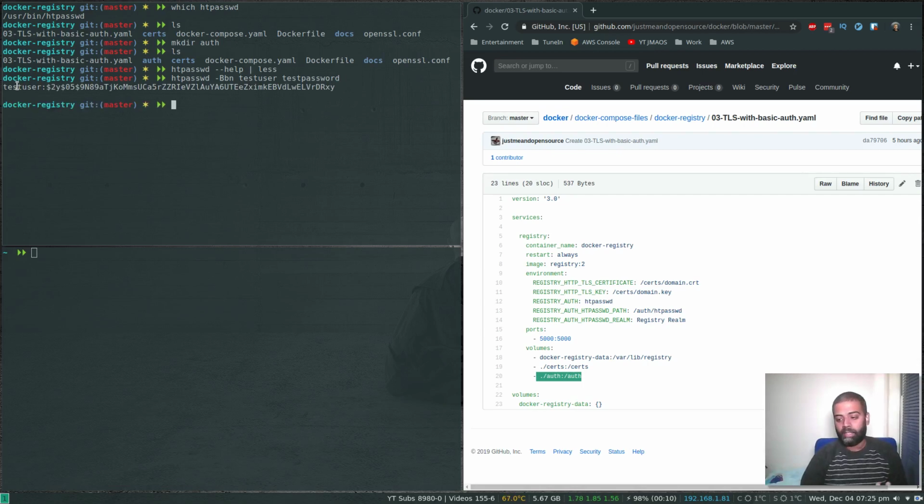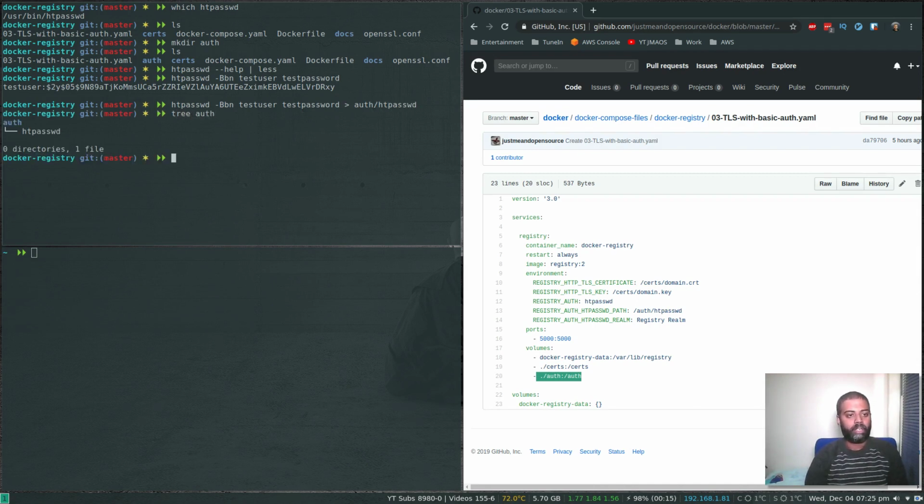That's the content that will be generated, and we need to redirect that to the htpasswd file inside the auth directory. Let's do that. Just redirect that to auth/htpasswd. Okay, so we have this htpasswd file which we are going to mount inside the container, and the Docker registry will be using /auth/htpasswd, which is this file, for authentication.